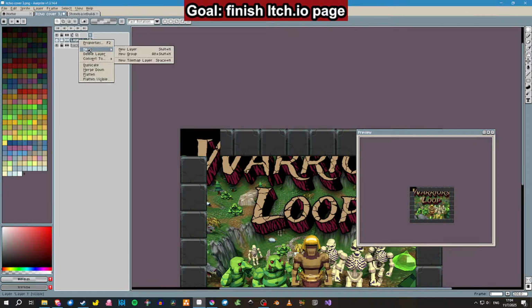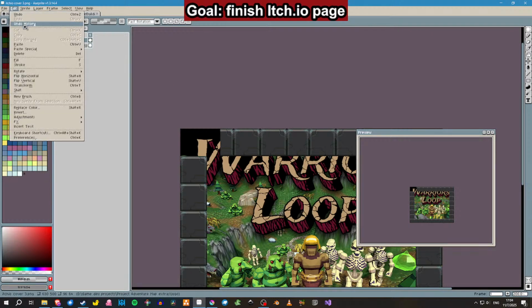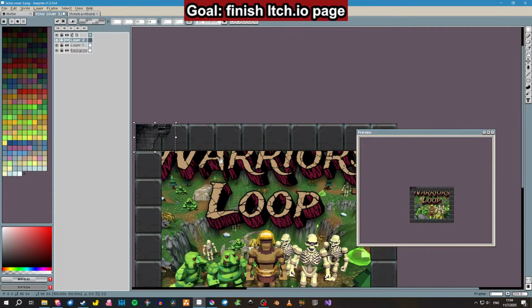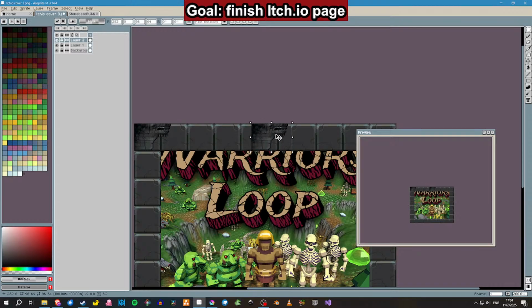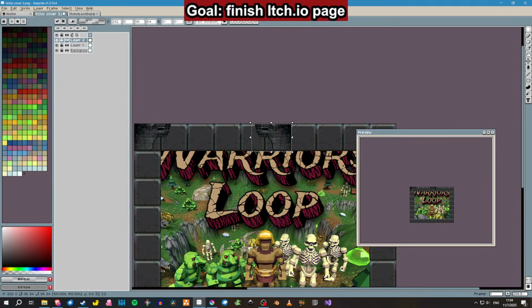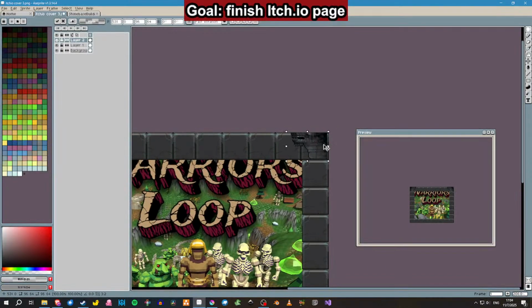Let's create. Oops. Wait a second. Undo. Undo. Let's create a new layer. Let's paste. Let's paste again. Let's do a flip horizontal. And there we go.